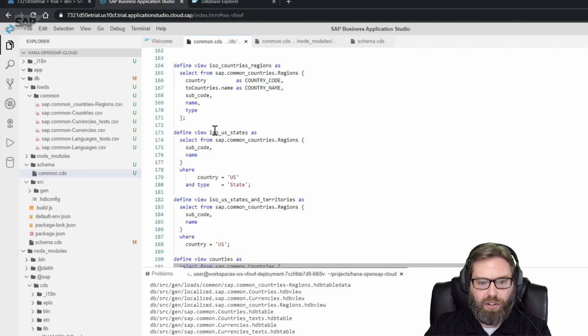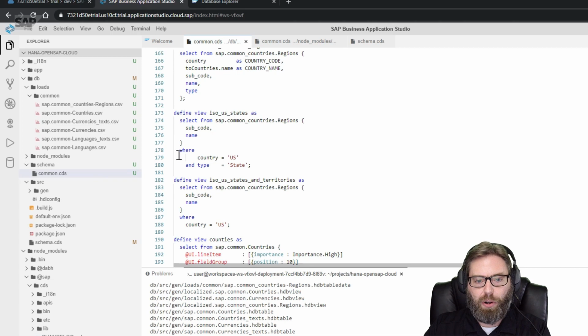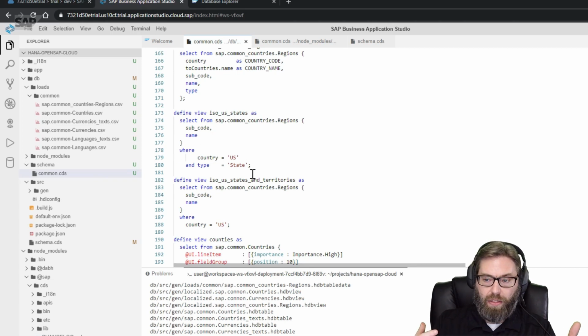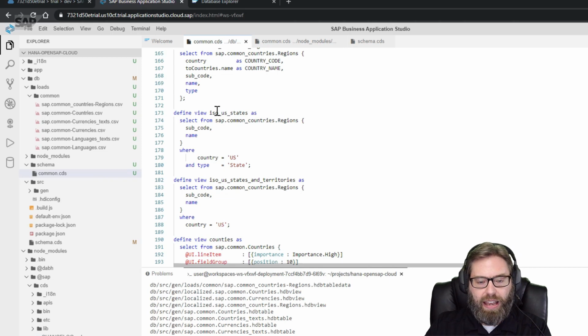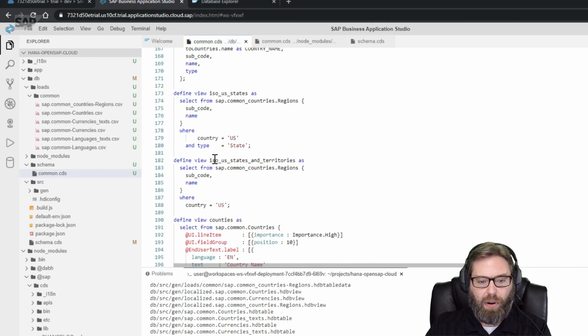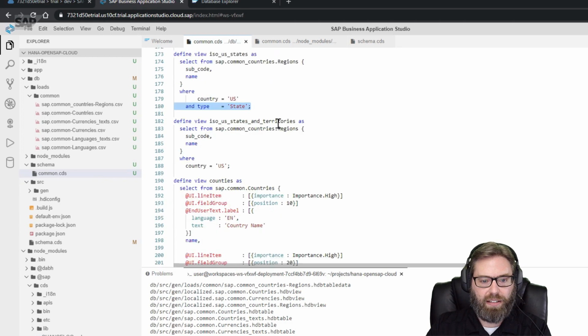Kind of similar here, I'm going to do just US states. So not only am I going to follow the association, but I'm going to go ahead and put a where condition on here. So I'm not relying on the where condition to be applied at the SQL level, so the logic would have to be done consistently. In this case, I'm going to build it into a view itself where I'll only get US states, and maybe I want another view that will give me US states and territories. So that's everything with country US. I don't have to narrow down the type of region to state.